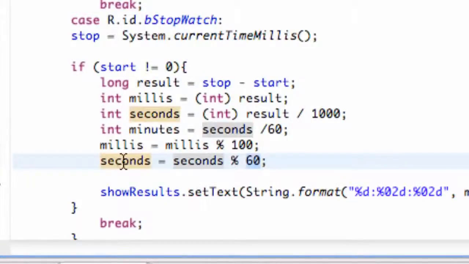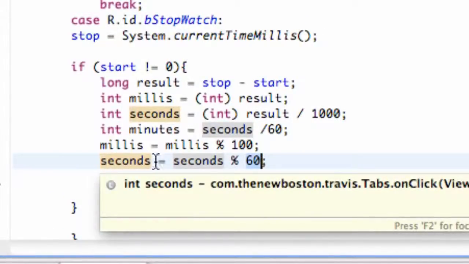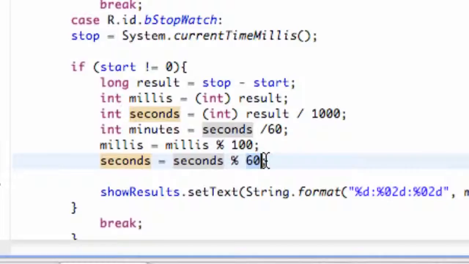60. Let's say we have 181 seconds. It's going to say 181 seconds divided by 60. Hey, that goes into it 3 times with a remainder of 1. So it's basically going to give us the remainder. It's going to say 1. So that's what we're working with. And now when we run our application, everything should work out perfectly.